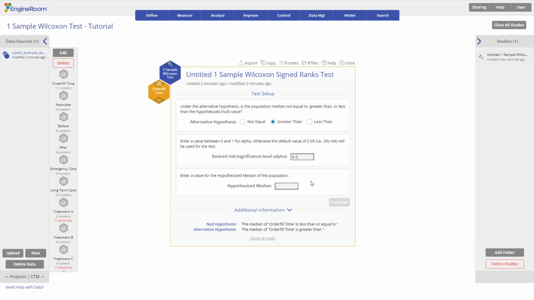Lastly, we specify the standard or claimed median value that we're comparing the sample median against. In our case, because the business goal is to have a median fill time of 3 minutes or less, we will input the value 3 as our hypothesized median under the null hypothesis. Once we're done specifying all 3 study options, the Continue button becomes active. We click the Continue button to begin our calculations.